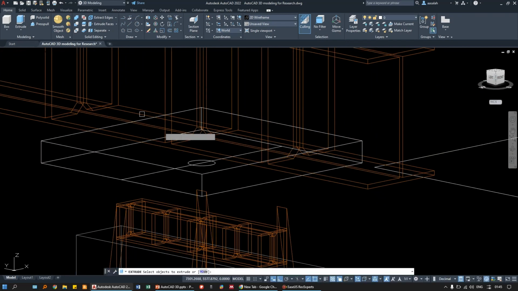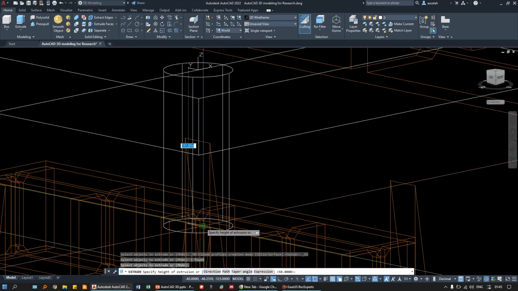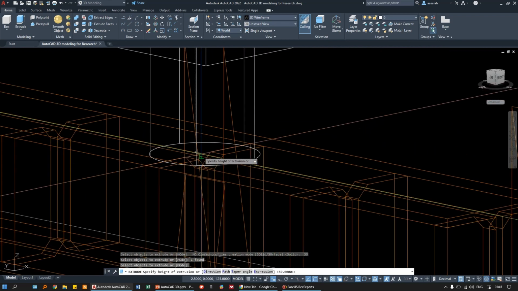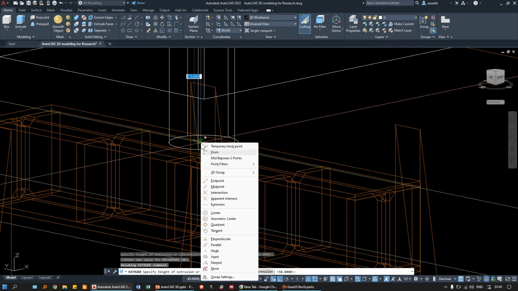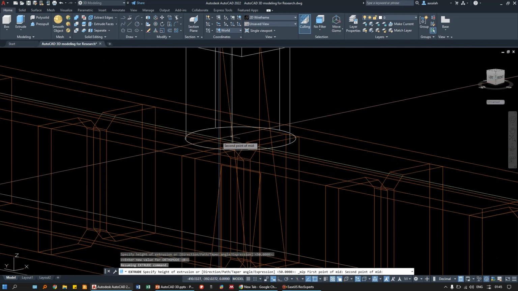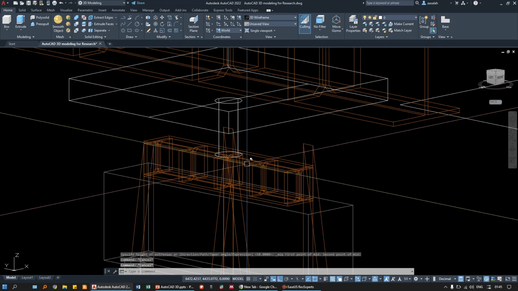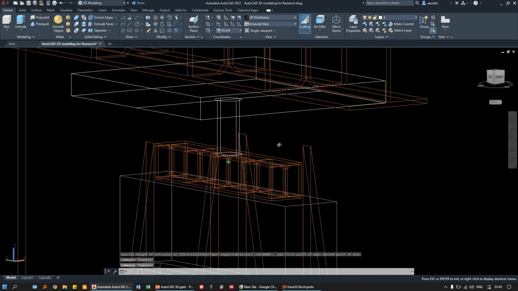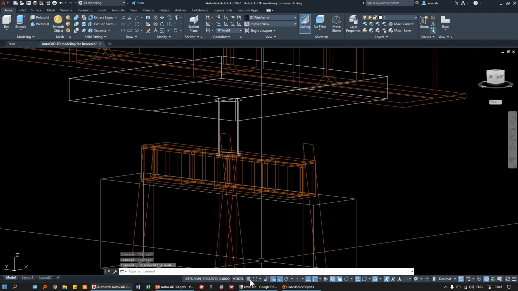And then we can simply extrude it up to this face. But I'm gonna select mid between 2 points. Select this and this. And here we go. This is the hydraulic jack.